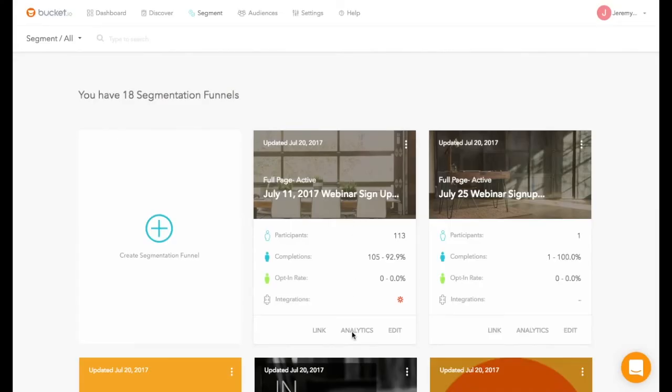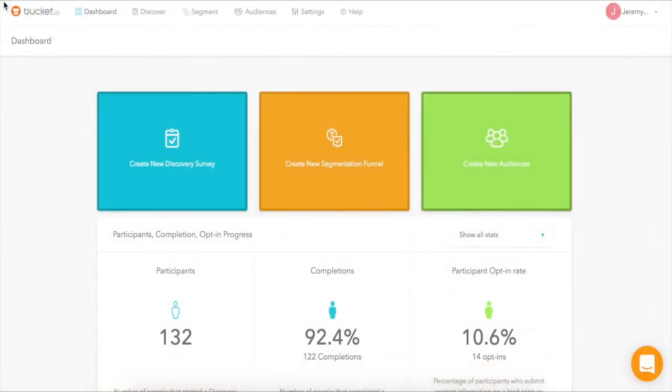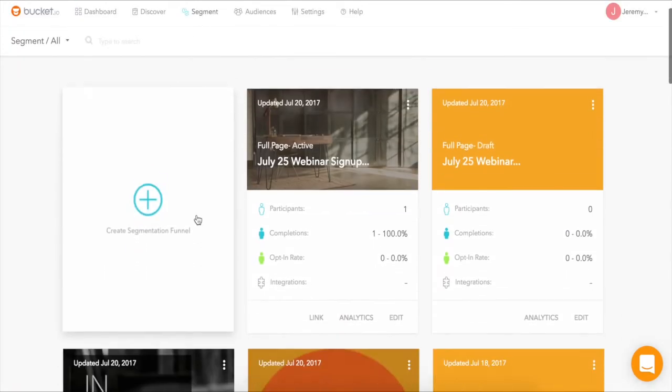Now that you have your segmentation funnel up and running, you want to make sure you analyze the data you are receiving. And in day 4 of the 5 days to success with bucket.io, we show you how to do that. So keep your eyes peeled for access to that video tomorrow. Until then, go ahead and get started creating your segmentation funnel today.